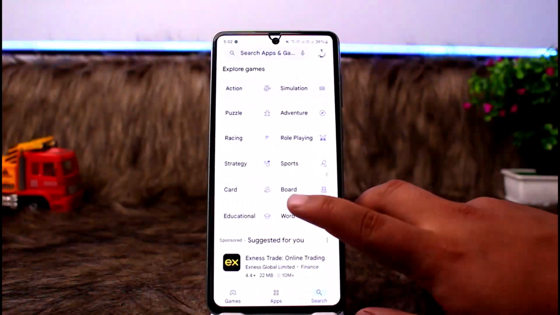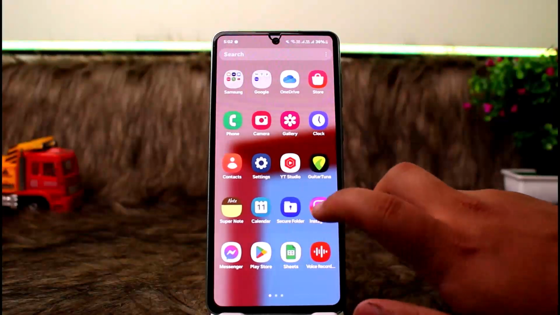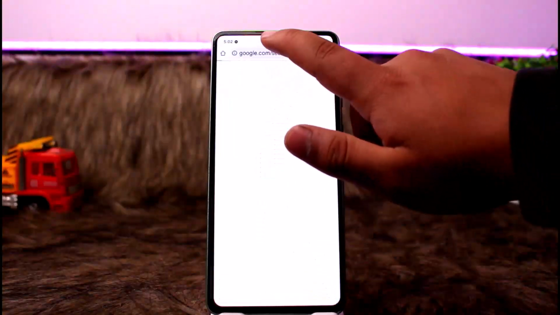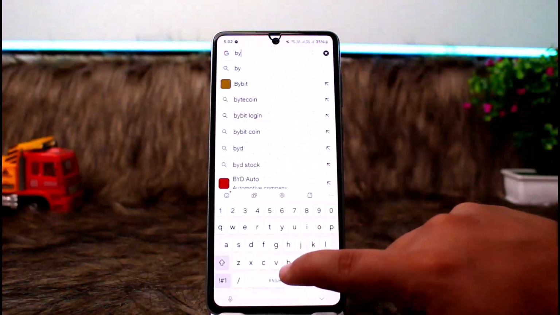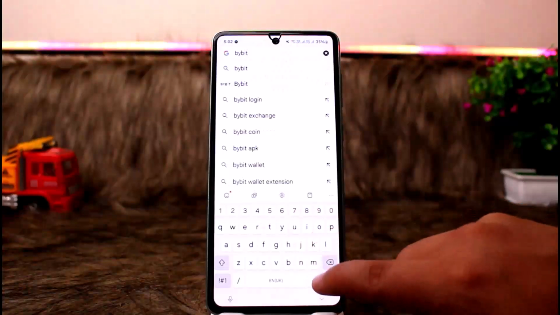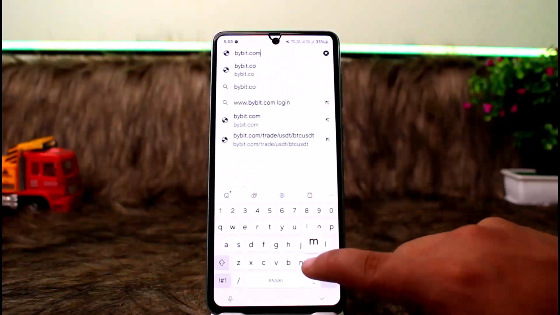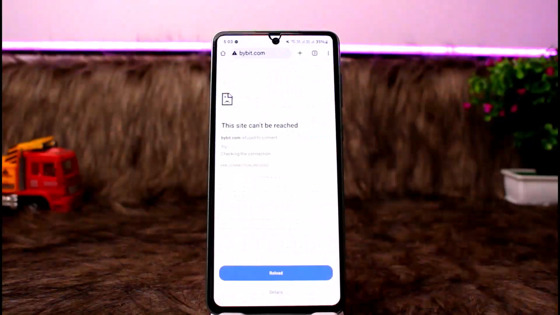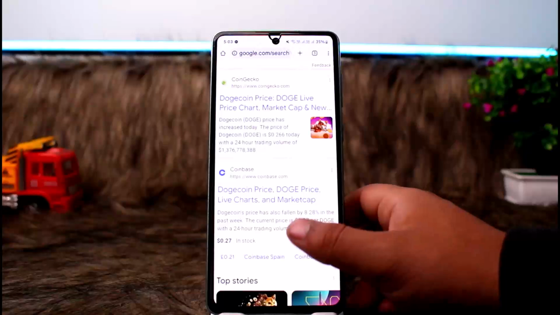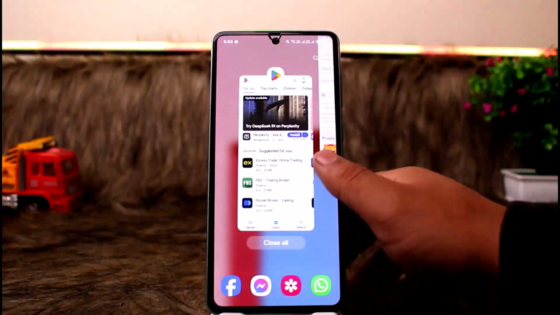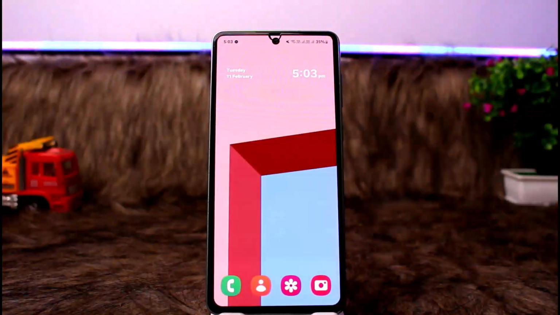If you are unable to find it on the Play Store, the next option is you can head into your browser and head into bybit.com. Now there it shall provide you the link to the application as well, or you can use the browser to log in as well. However, if you want the application, you can head into bybit.com. Now in my case it's not available in my region, but you can head into it, and there once you're on the ByBit home page, it shall give you the option to install the application.